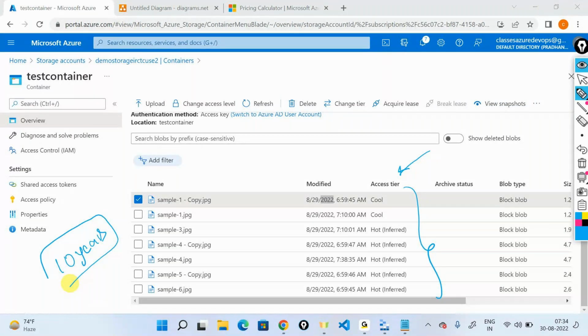Now my task is to go ahead, identify all the blobs which are older than the limit, and put them into cool. Identify everything which I don't want, and delete it. So my point here is that manually coming here and converting this into cool is very difficult. It's an administrative challenge.